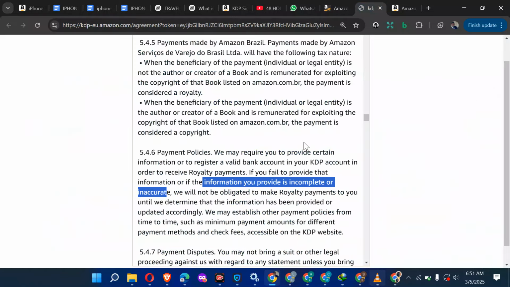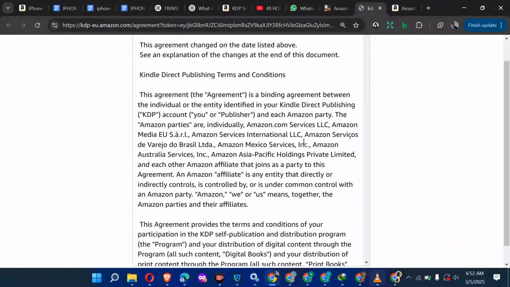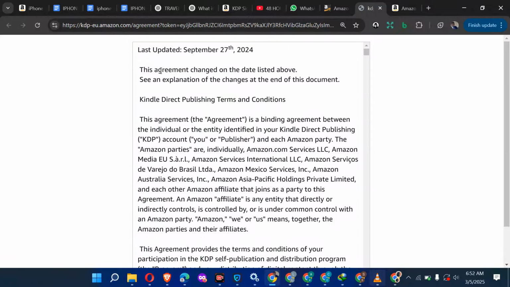The big question is, do you and I read all this? Because what is inaccurate information? Let's just run down the information process of this. Now, this is the agreement from September 27, which was updated. All these are updated, but you won't really know.